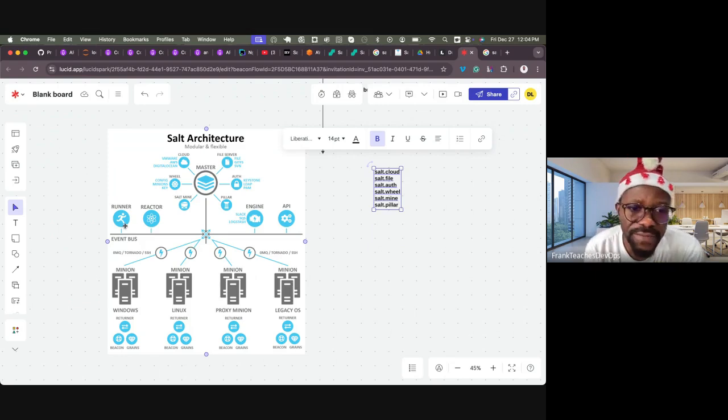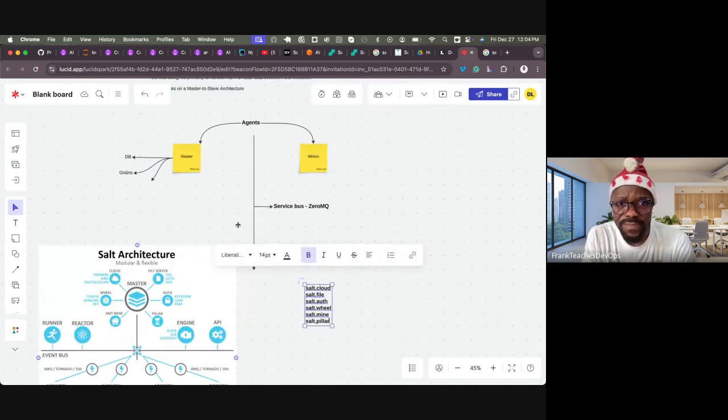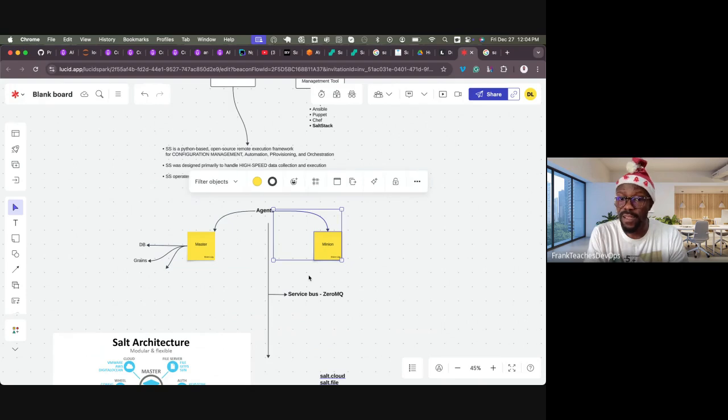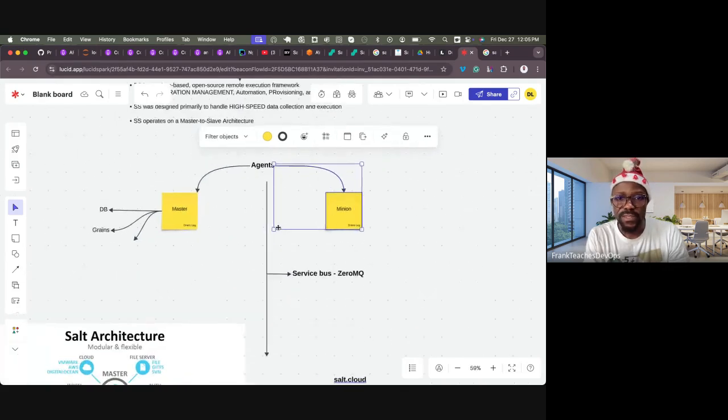That being said, we have a runner, the reactor, the engine, and the API. So this engine, you can use this engine to connect your Salt to your notification tools like your Slack, like your Teams, and etc. All right. So guys, without further ado, let's now see how to set up Salt on a master as well as a slave and see how we can connect these guys together. All right, guys, let's get started.